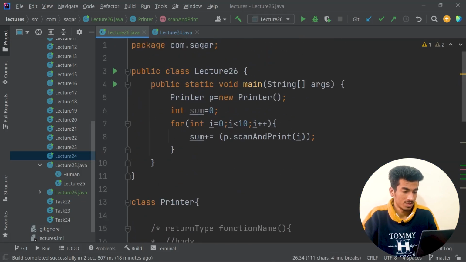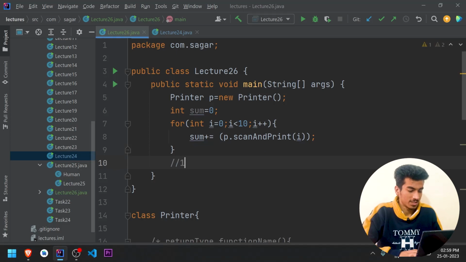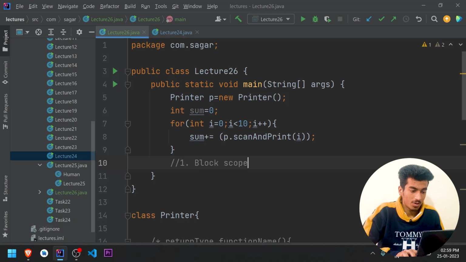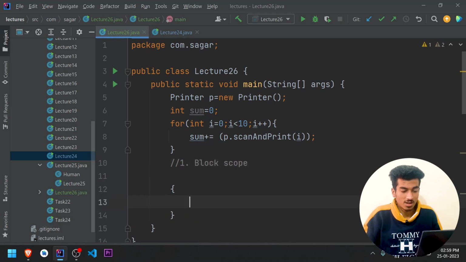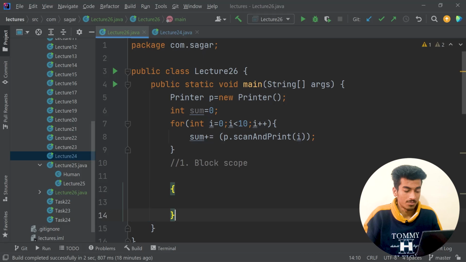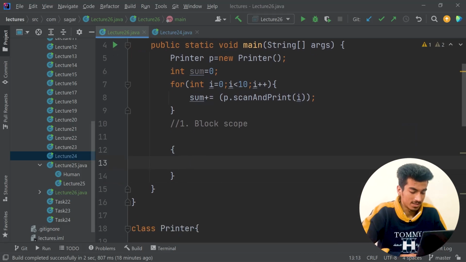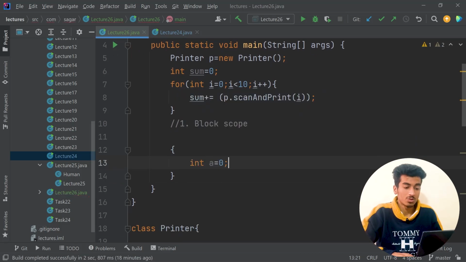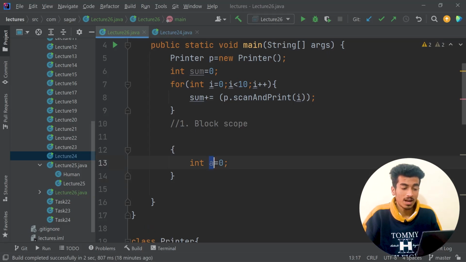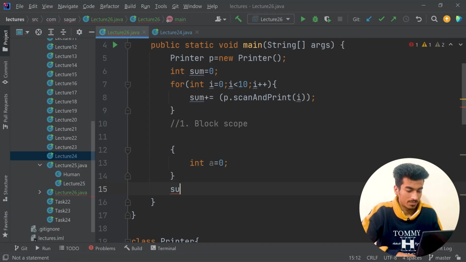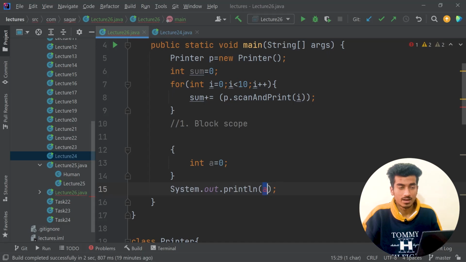We have three kinds of scopes. Let me write here. The first one is our block scope. We can define a block inside this method itself. So this is now a block, using these curly braces. And if I write some variable inside this, int a equal to 0, that means I cannot access this a variable outside of this block, because this a variable is defined in this block. This block is the whole lifetime of this a variable. And if I try to access this a, you can see there is an error now.